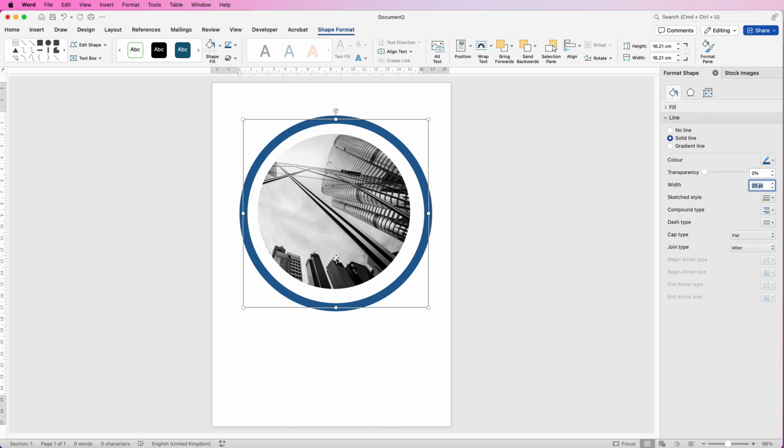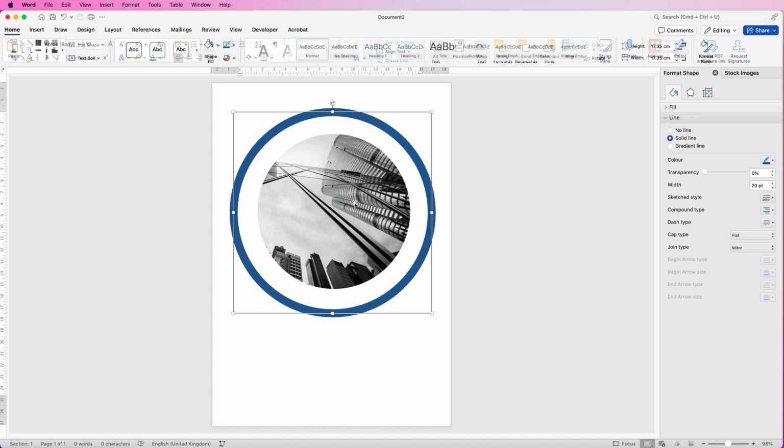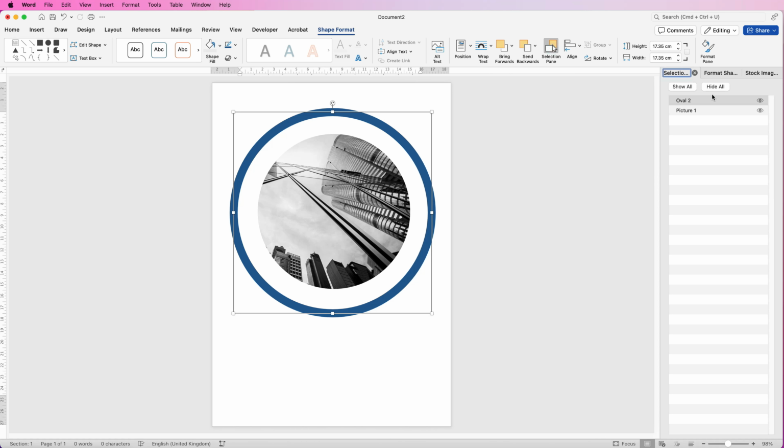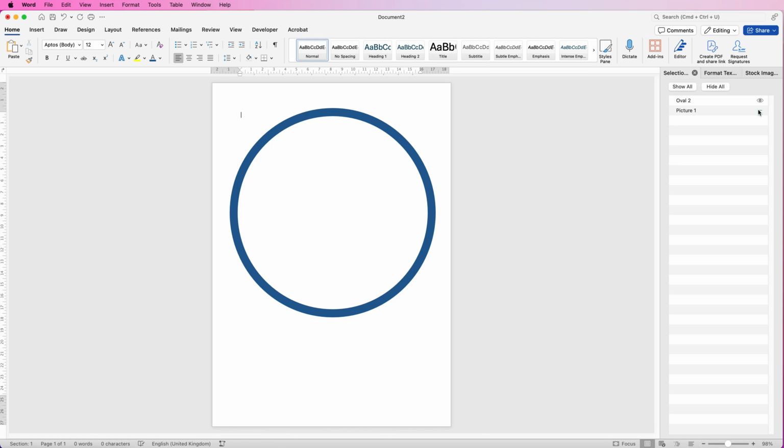So now we're going to select both of these. I'm just going to make this one a little bit bigger and hold down the command or control key to select the middle one. If you can't select it, because this acts a little bit like layers, then select the one item, go to shape format and go to selection pane. This will give you an overview of exactly what you've inserted into your document. We've got the oval here, so just select it, and you've got the picture as well.